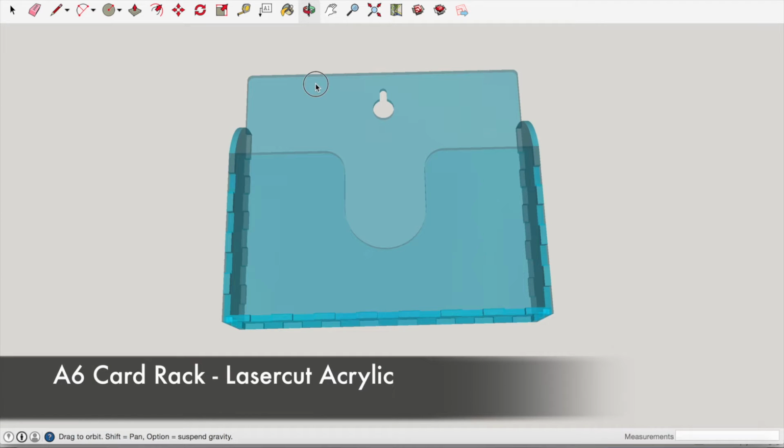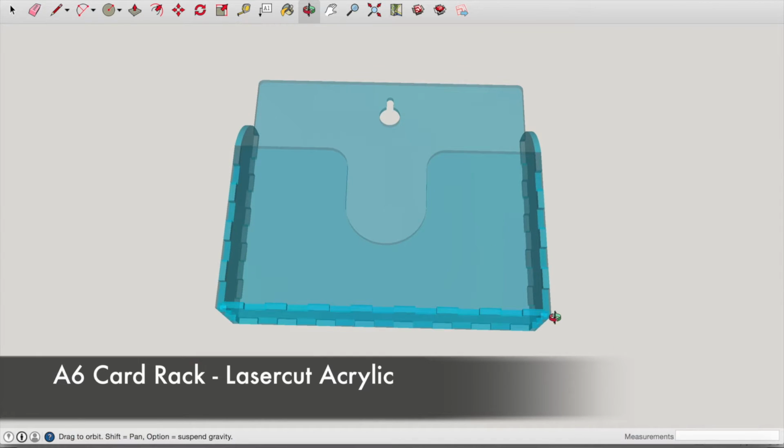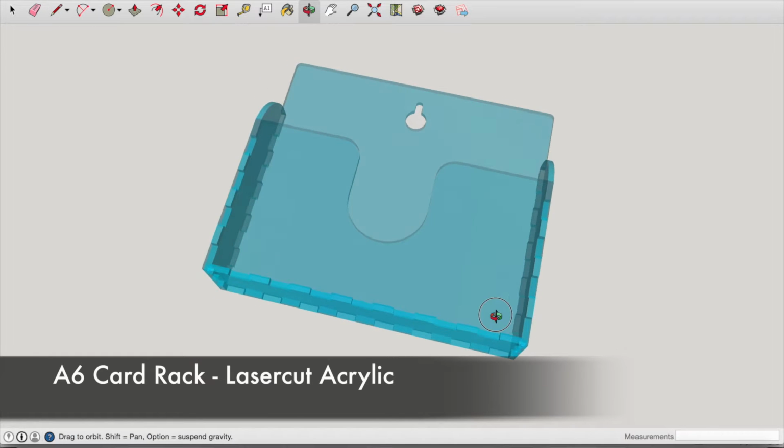Hello, in this video I'm going to show you how I made a wall mounted rack for A6 cards that can hang from a nail or screw. The SketchUp cut sheets are available to download from my website.